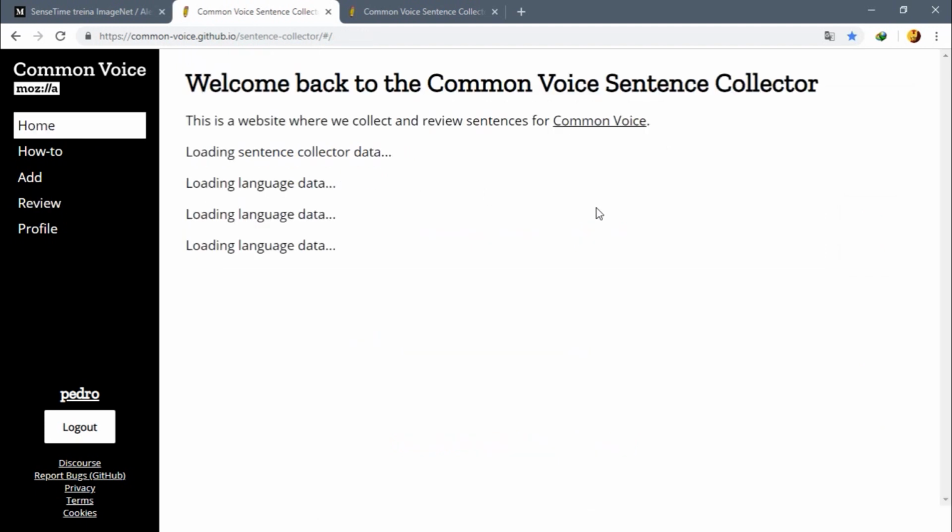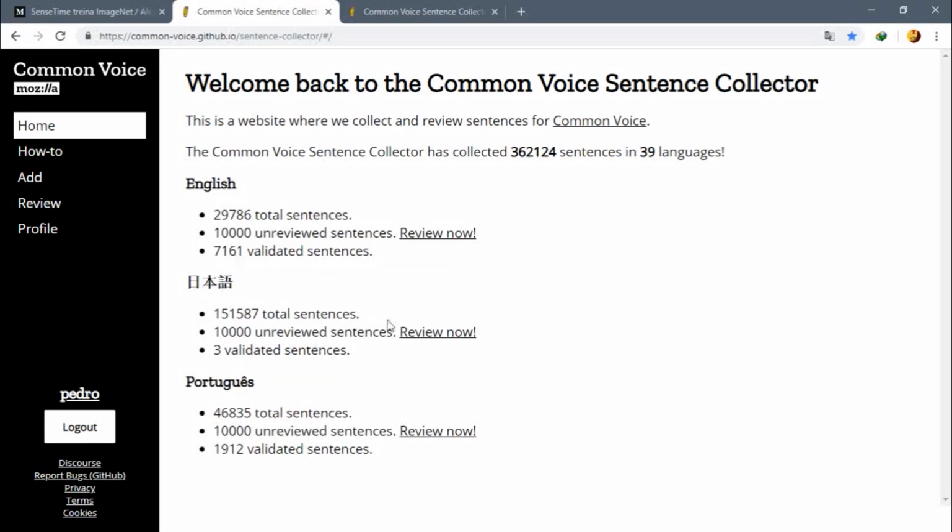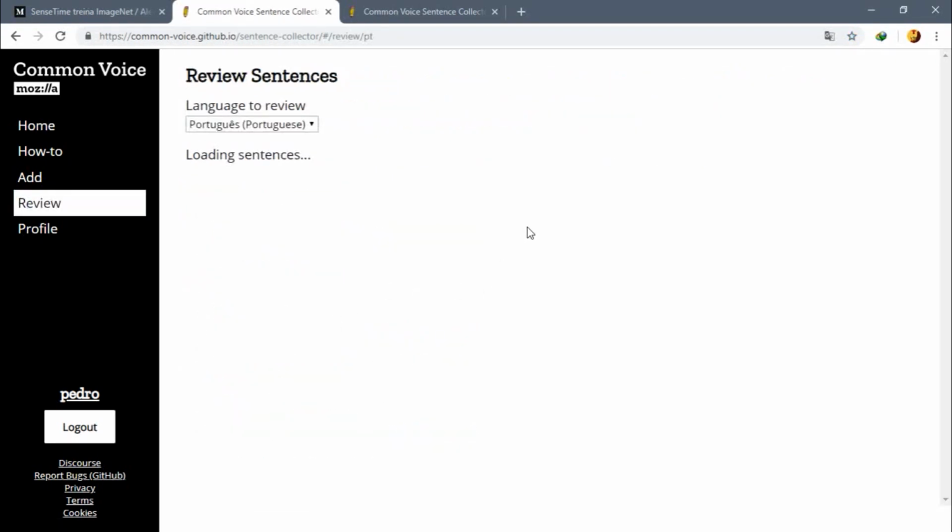For instance, my first language is Portuguese. So I'm very interested in the Portuguese part of this project. I was validating some of the sentences. So let's click review now. I'm going to show you guys some of the Portuguese sentences and see if they make sense.